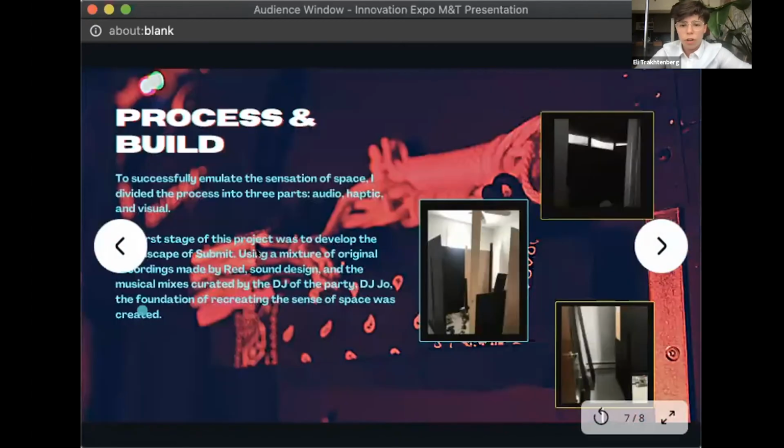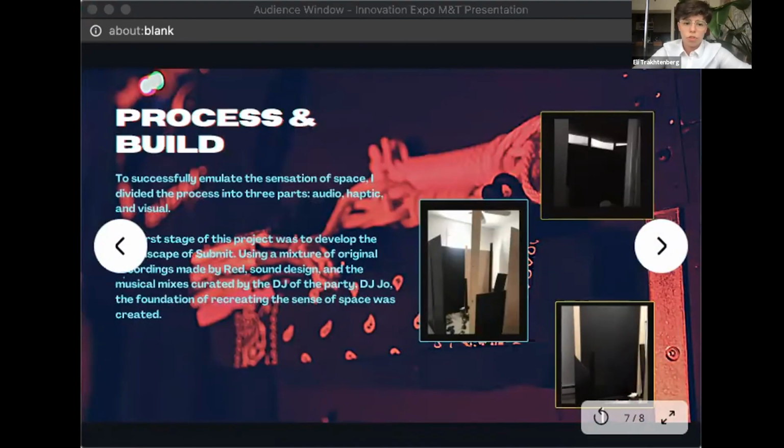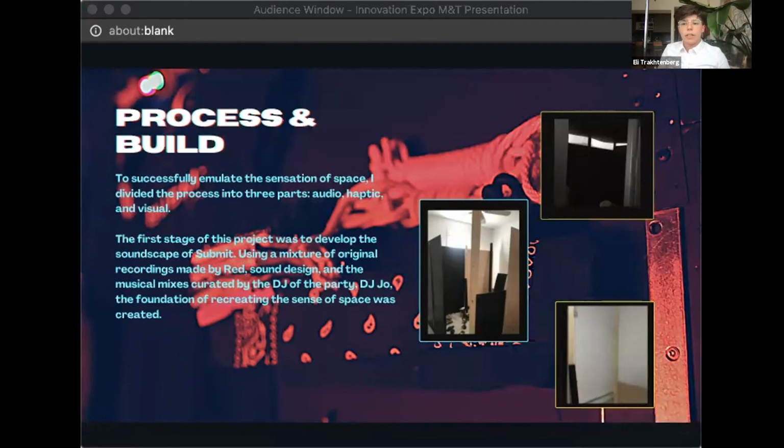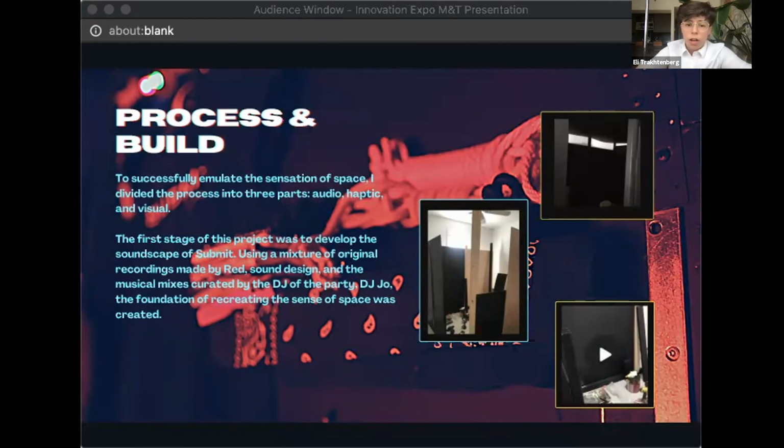All in all, it took about 4 months to construct this installation, and I started with sound. By arranging the few audio recordings that exist of the space with the mixes made by the resident DJ Joe, in addition to a lot of the tapes that play in the background of the party, I really began to construct a soundscape of the space. My goal was that anyone who had been there before, upon listening to the soundscape, would immediately know where they are supposed to be.